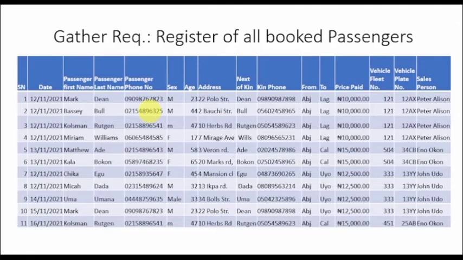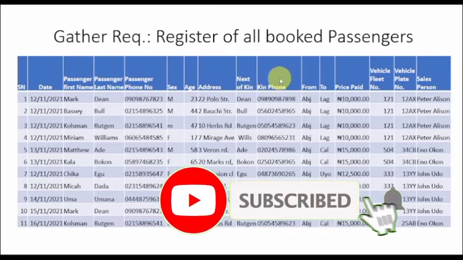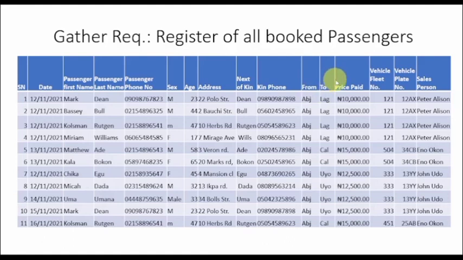Now, that book has a serial number, a date, passenger's first name, the last name, the phone number, the sex, the age, the address, the next of kin, the kin's phone number, from where the passenger will be traveling from to where it's going, destination, the price paid, the fleet number, the vehicle plate number, and the salesperson for the day.